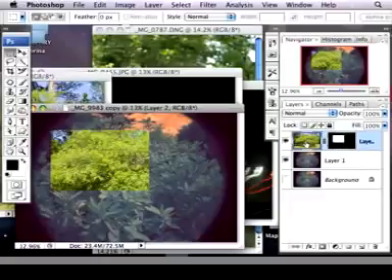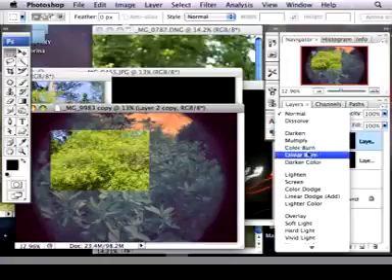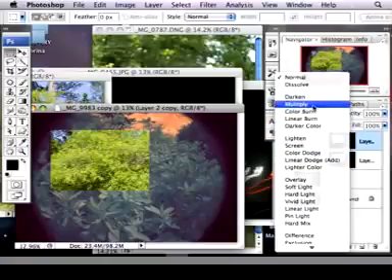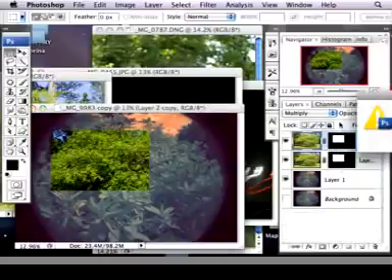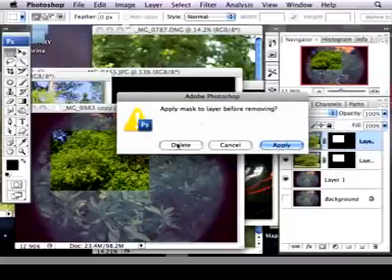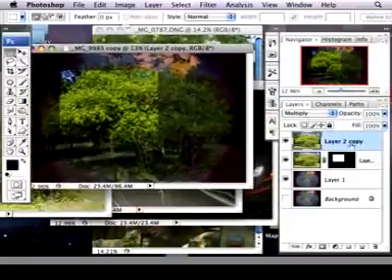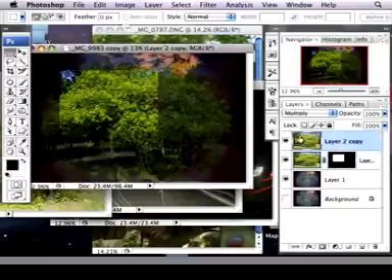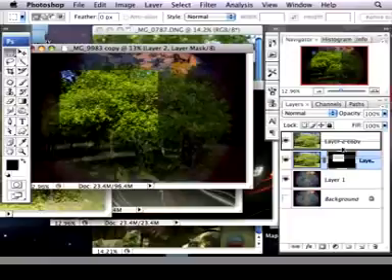But I also wanted to adjust this in some way. Say I changed my blend mode to multiply, so it's really dark. See that? And say I didn't have this. I'm just going to get rid of this for a second so it'll show my point. So what you can do is just hold down the Alt key and drag this mask to the next mask, and that will duplicate it to the next layer.